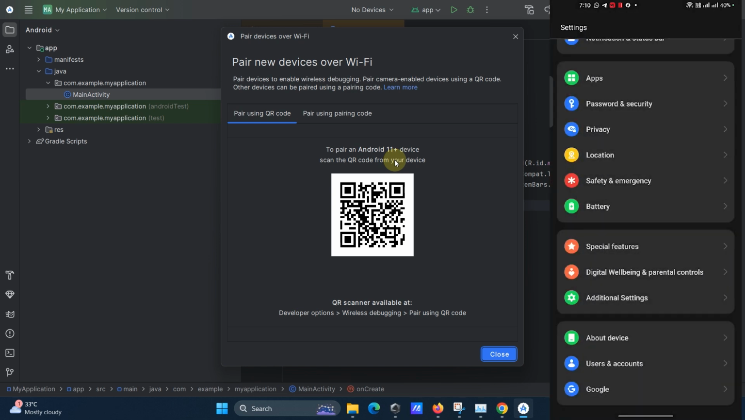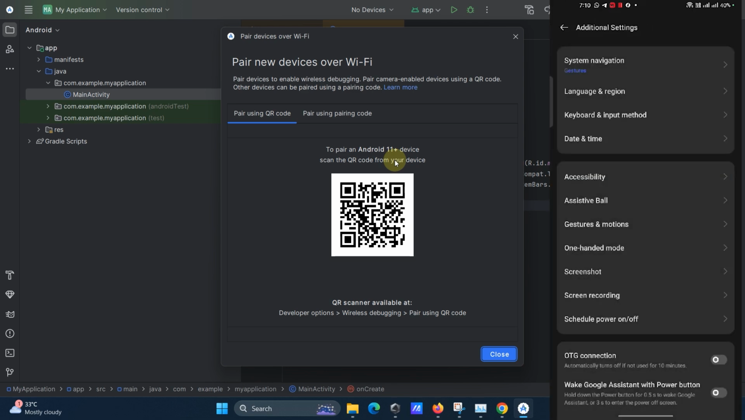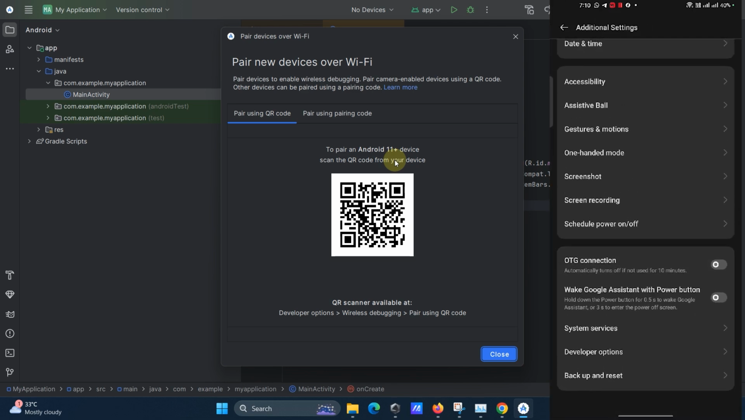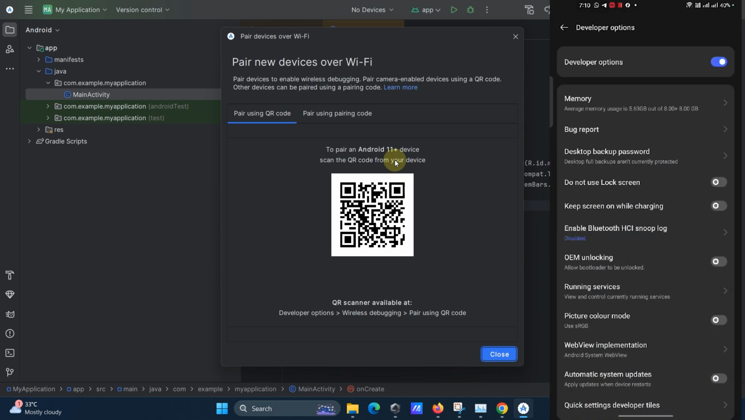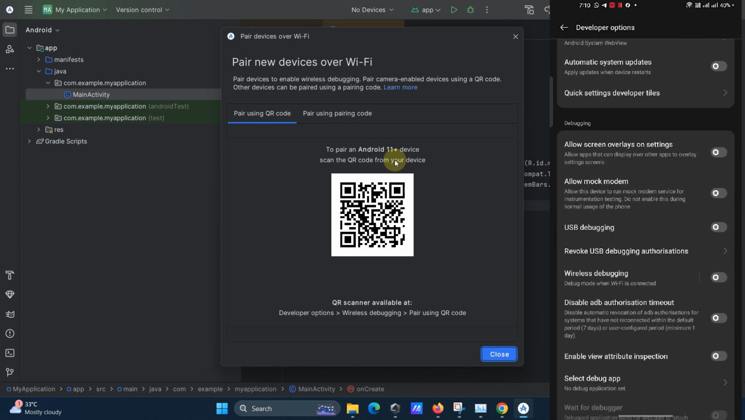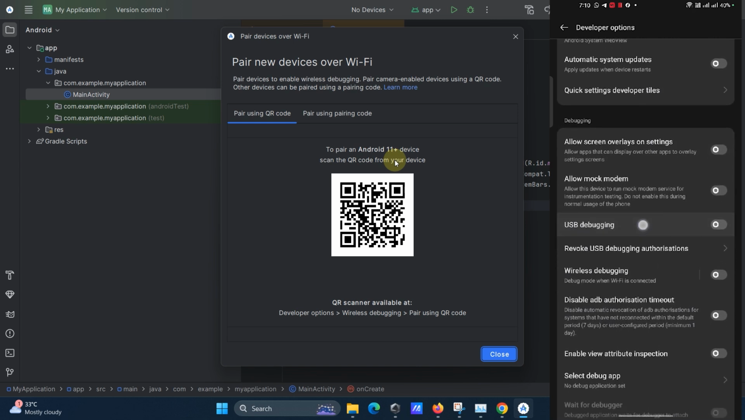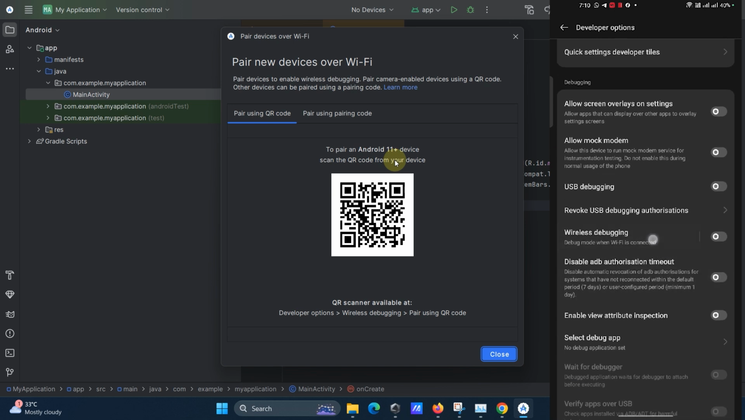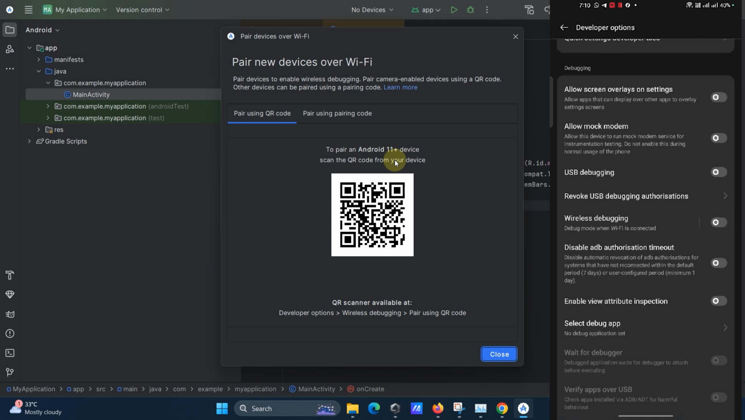So what do we do now? We just need to go to additional settings and find the developer option. Yeah, this is the developer option. What should we do now? We need to enable Wi-Fi debugging. This is the USB debugging; if you are using a cable connection, you need to enable USB debugging. And this one is the wireless debugging. If you want to test your apps via Wi-Fi, you need to enable it.